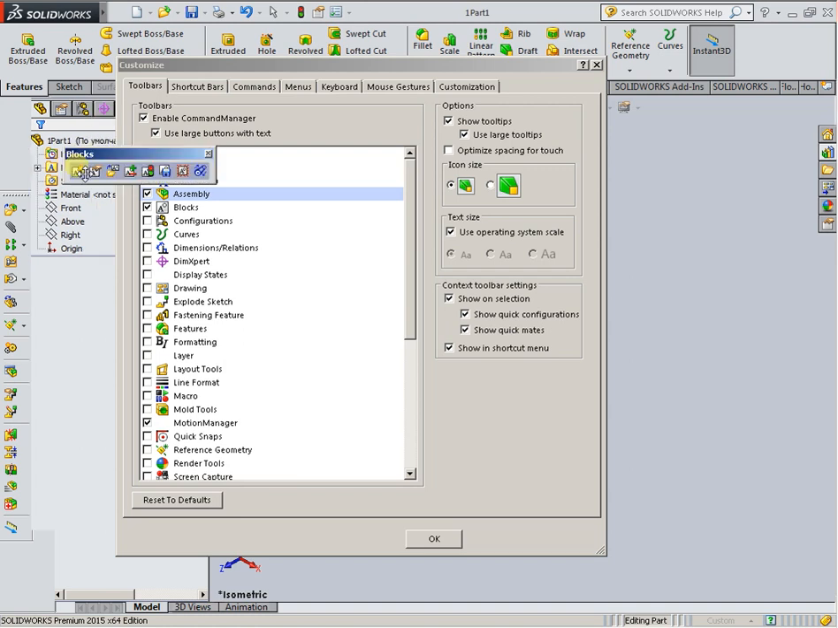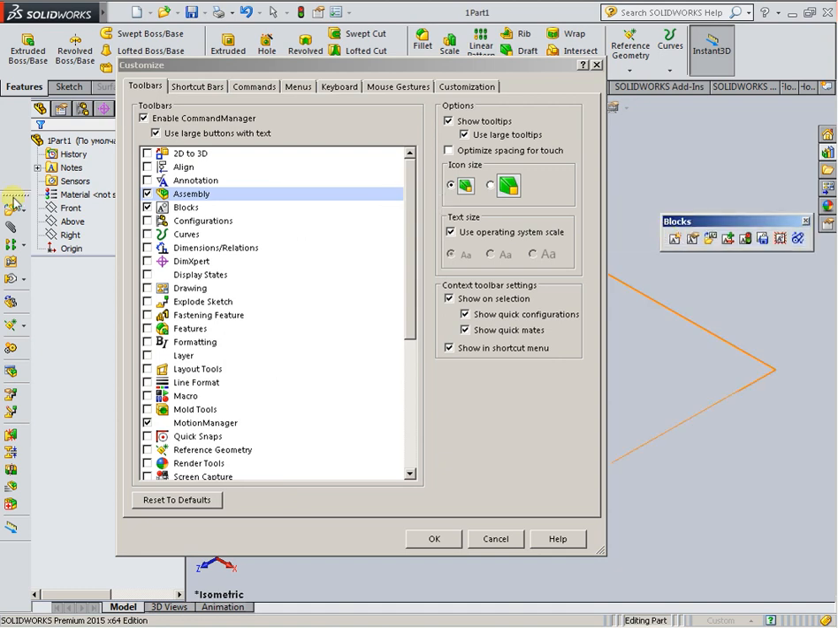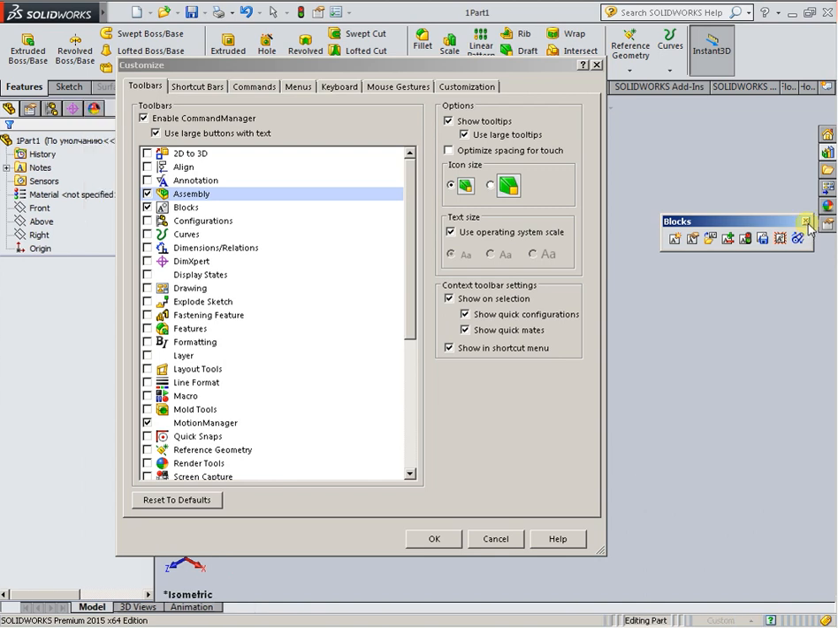Change location by simply dragging. Close panel. Change the content of the panel by dragging the buttons.